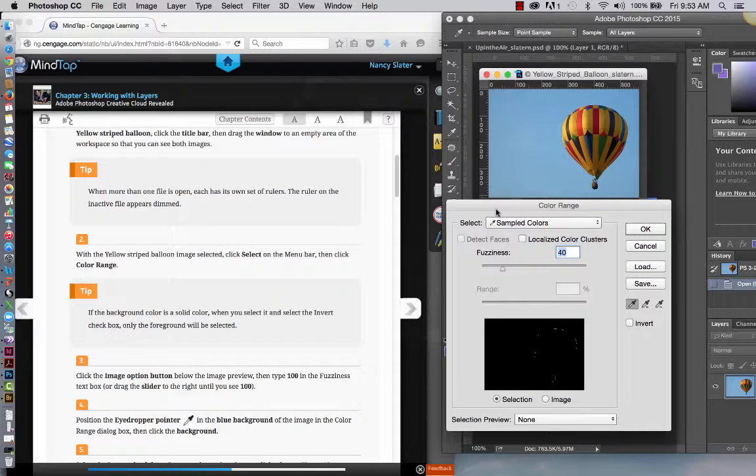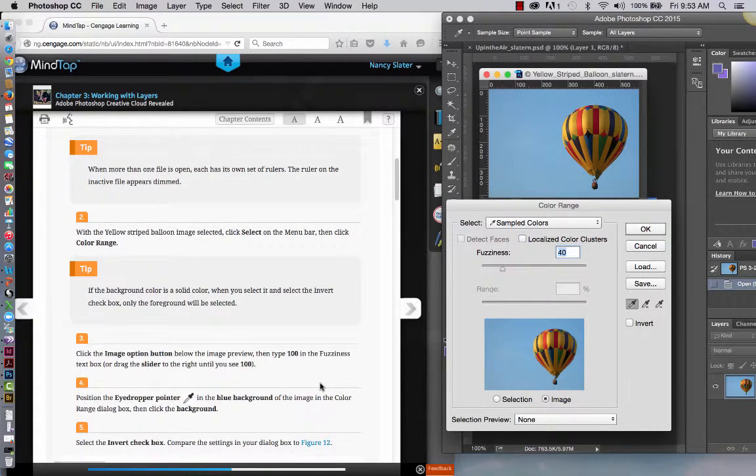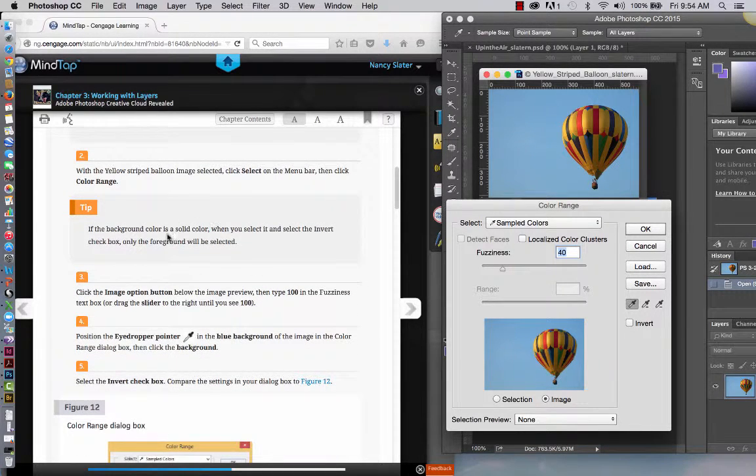If the background is a solid color, when you select it and select the Invert checkbox only, the foreground color will be selected. So we're going to click the Image option button below the image preview. Honestly, I think this is a little bit more of a complicated way to do it than what we need to, but we'll work through it here. If the background color is a solid color, I would normally just use the magic wand and select it just with the magic wand. But again, we'll do what the textbook tells us to do here.